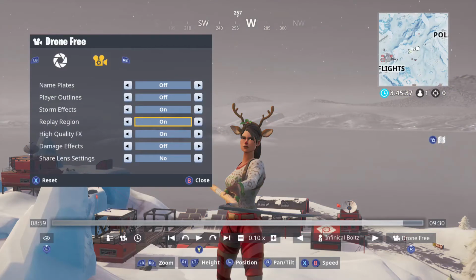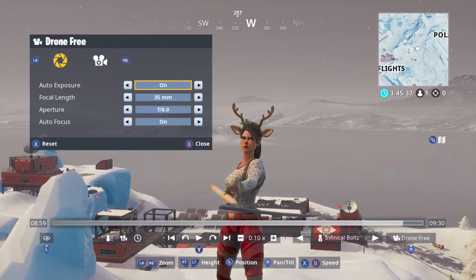This is what I like to do. You guys don't actually have to do this. Replay region, and that's it. And share lens settings. Yep. And come back over here, and as you can see, there are two more settings.